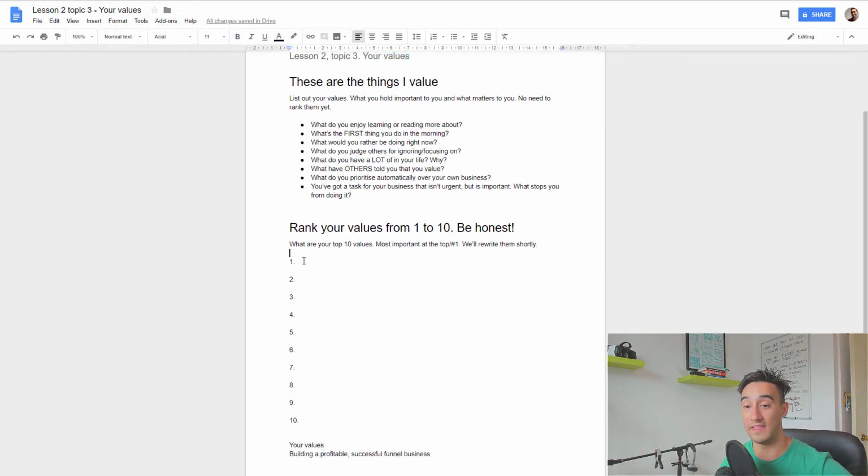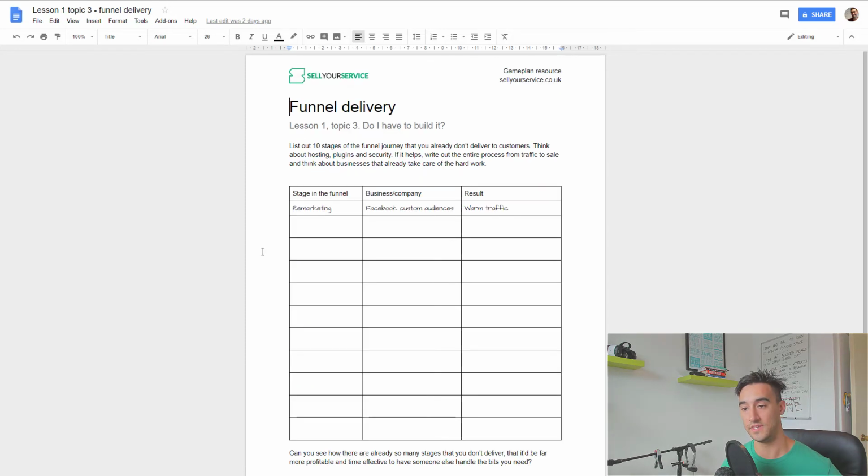And then I get them to rank their values because, again, I want them to print this out and write it down, but if they want to, they can keep it inside Google Docs and just do it this way. One more example that I want to show you is when we use a table. So Google Docs, again, very similar to Word, allows us to build out a table.